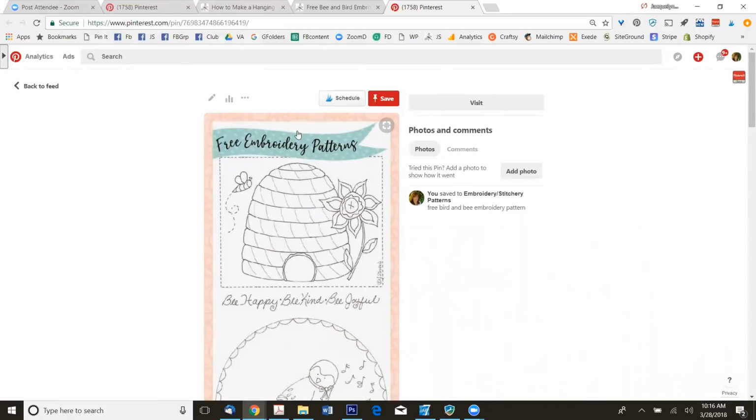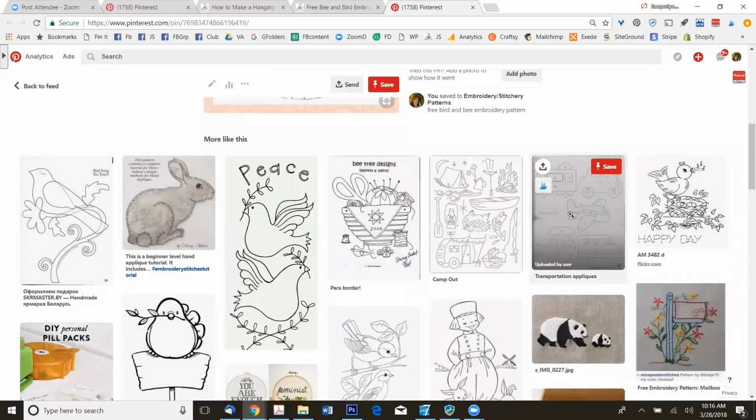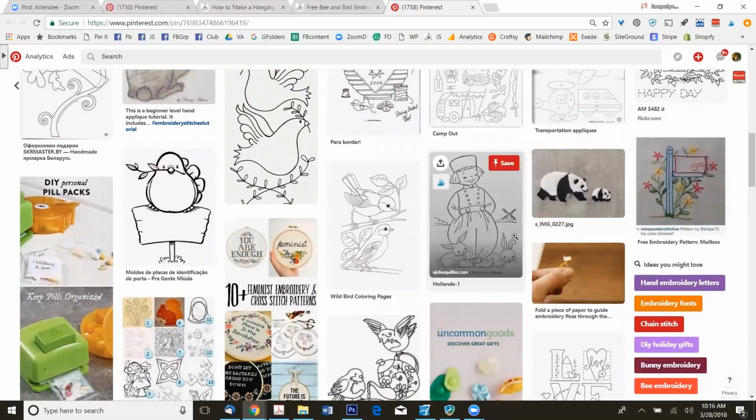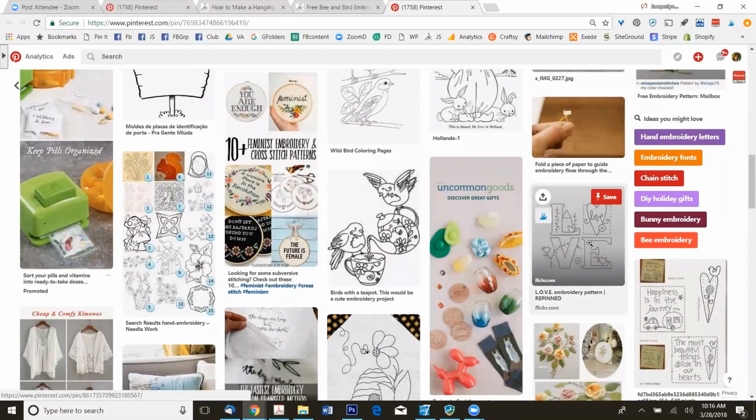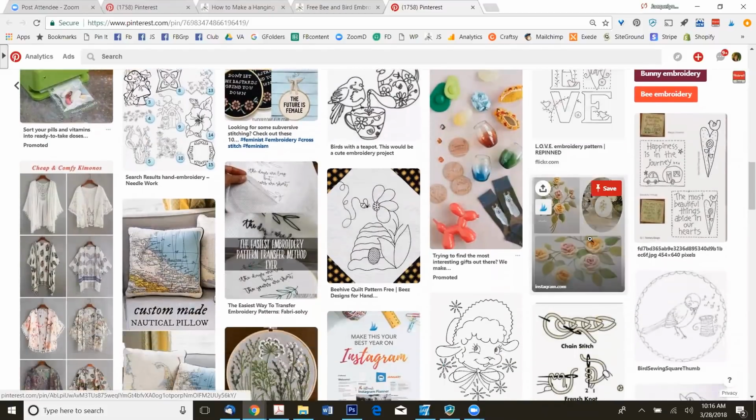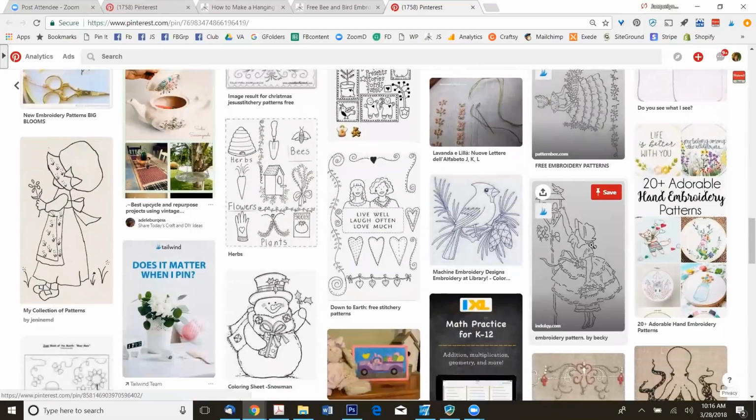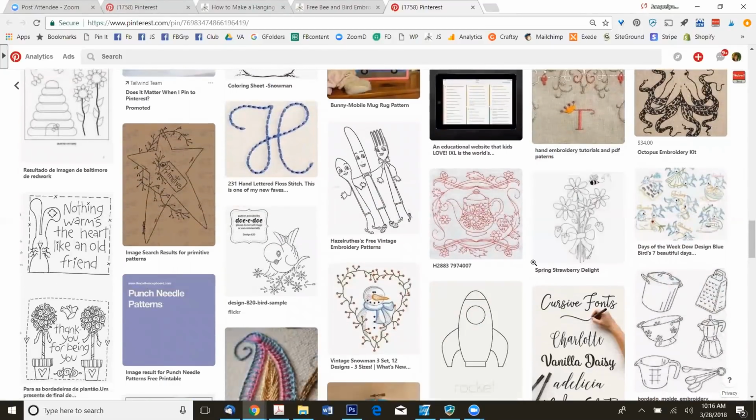So something else that's really great about Pinterest is when you are on one of these pages for just a single particular pin, if you scroll down, it's going to show you similar images. So these might just be images that are similar, or they might have similar descriptions, or they might be from a similar website. And so if I'm interested in embroidery that day, I can just keep scrolling down here and finding all kinds of embroidery things that I might want to add to my embroidery board.